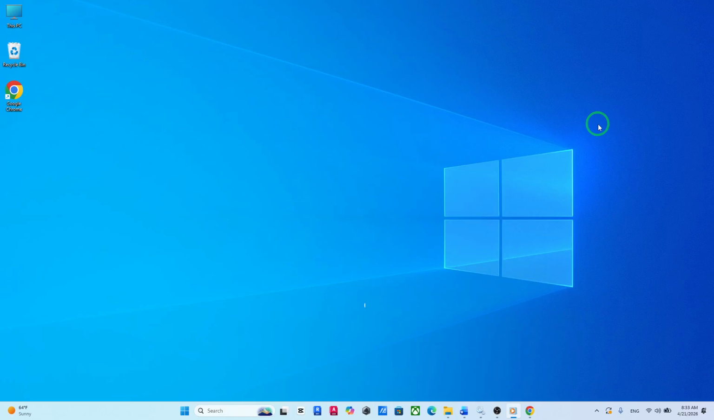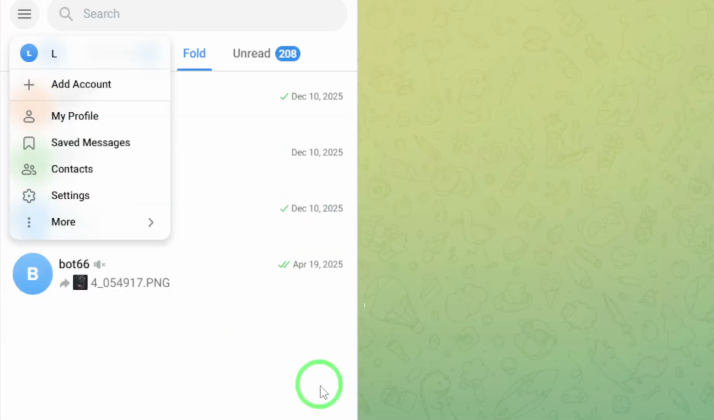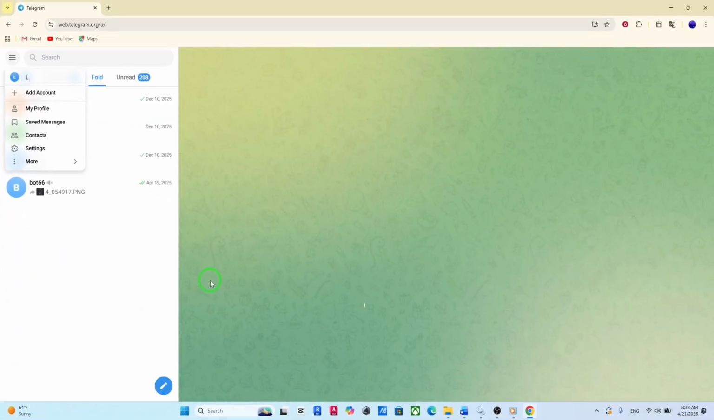Let's get started. First, open Telegram web on your browser and log into your account. Once you're on the main screen, look toward the top left corner. You'll see 3 lines. That's the menu icon. Click on it. From the menu, choose Settings. When the Settings panel opens, select Privacy and Security.